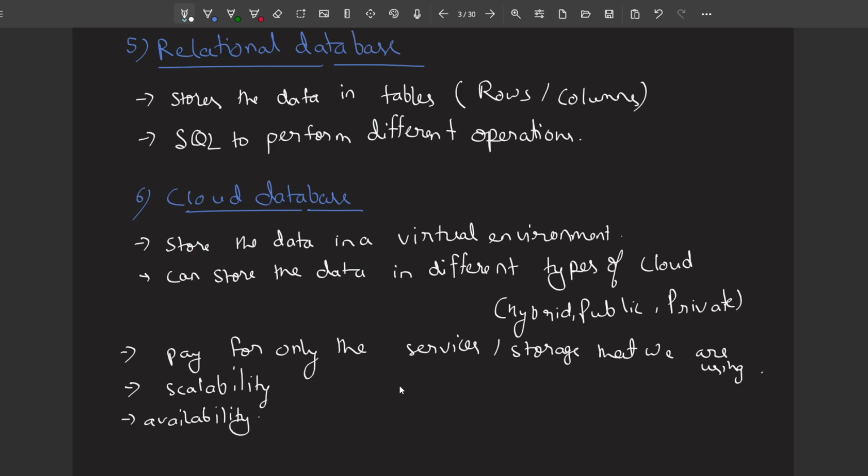And cloud databases can be AWS, Microsoft Azure, or Google Cloud SQL, BigQuery, like that. That is all for the types of database.